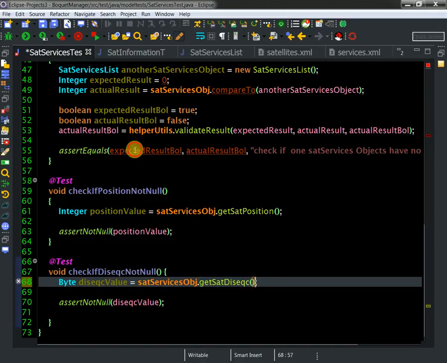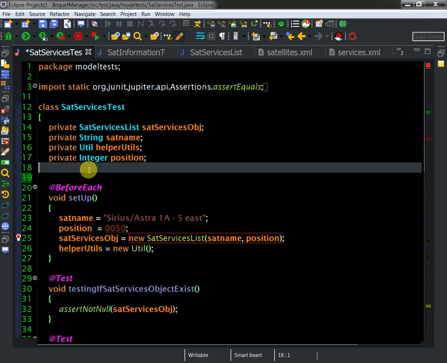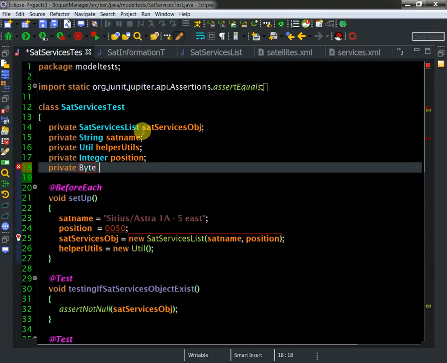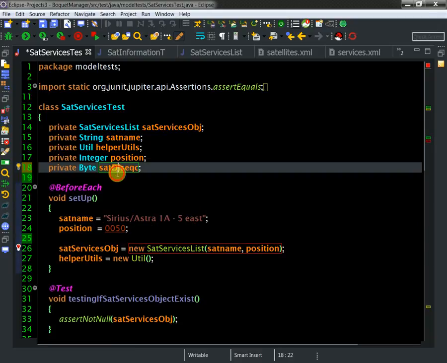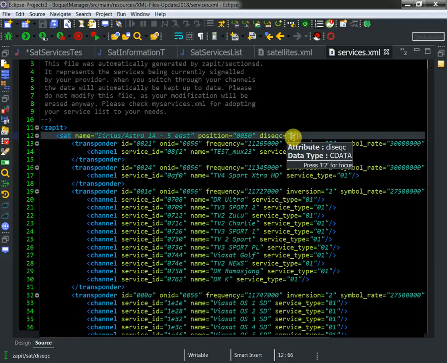Now I need to assign, I need to create a mockup value. So I'm creating a mockup value, and here I'm using byte, and here I need to, let me just write it here, set by set dissect. Now just like that. In here I need to of course assign some value to my dissect, and what it should be. Let me just quickly think, my services. So dissect is 2.